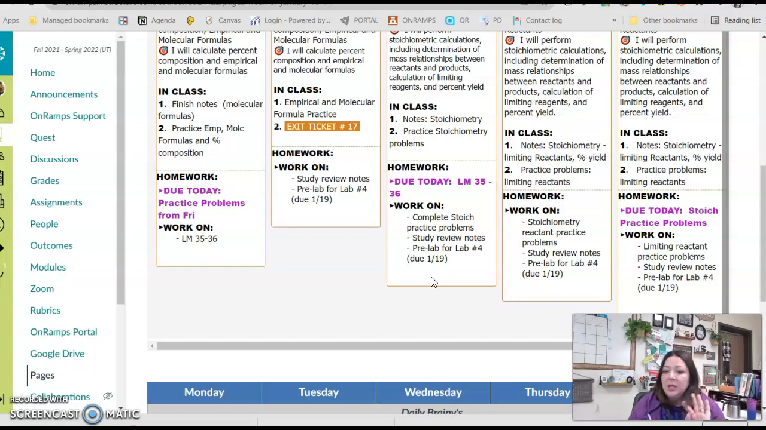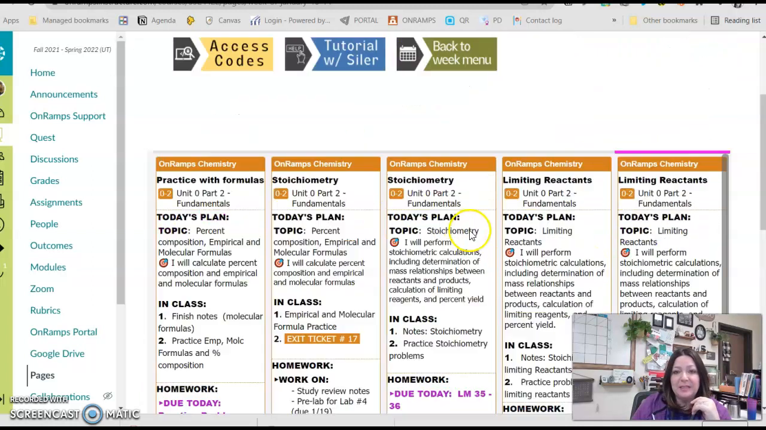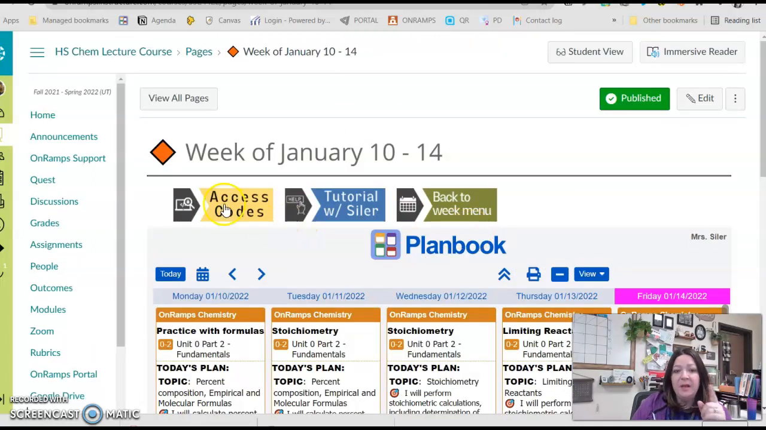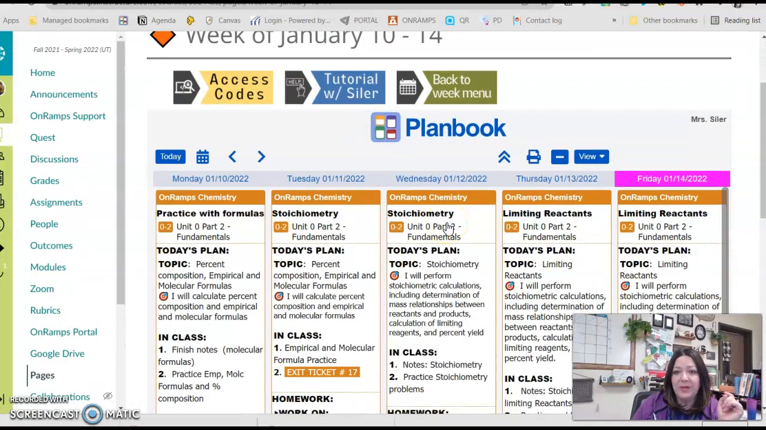And then what you should be working on is listed below it. So sometimes, I know we have a lab coming up. So for this week, it says kids can start working on the pre-lab for number 4. And I tell them when it's actually due. Then also studying review notes. That's just a reminder to make sure that they're working on stuff like that. So all of that is there, along with more links to the access codes and tutorials. And then this will take you back to that module page with all the weeks on it.